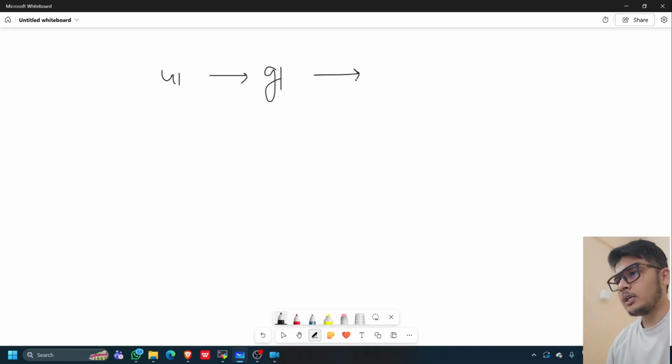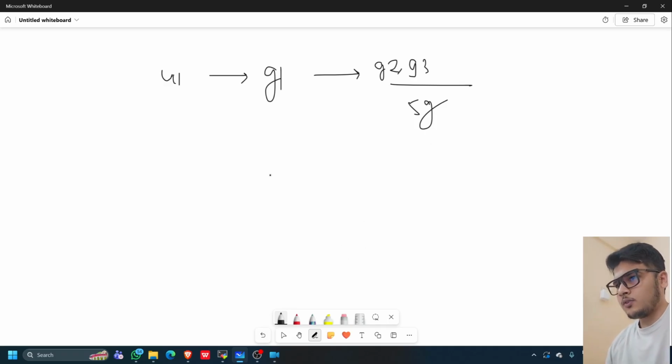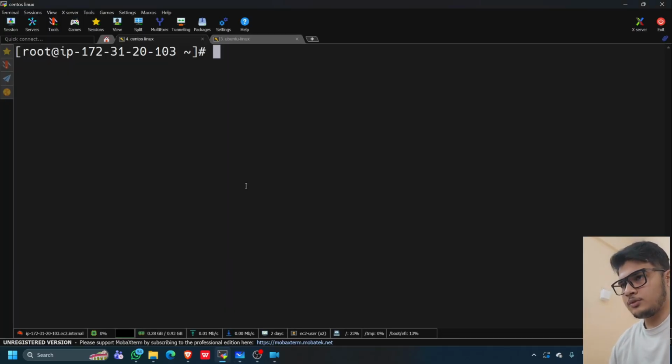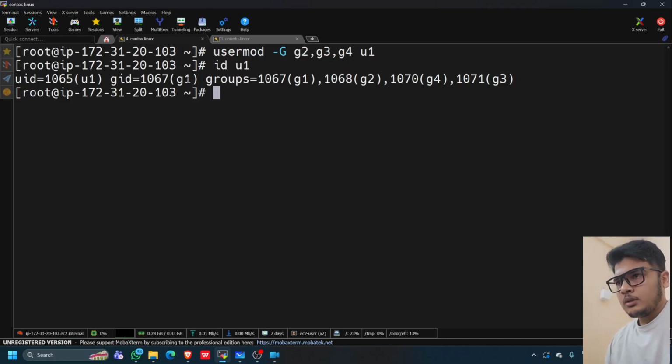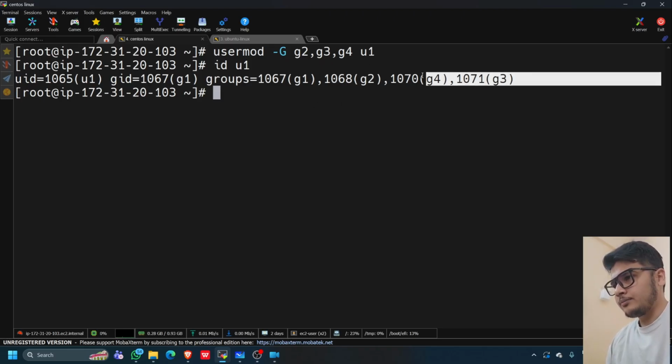Now I want to add G2 and G3 as the secondary groups. For that, I have to use the capital -G flag. If you see, usermod -G, let's say G2,G3. You need to give a comma between the groups. You can add multiple groups. If I want G4, I can give it like this, then U1. Now if I see, the primary group is G1, as we said before, and the new secondary groups are G2, G4, G3.